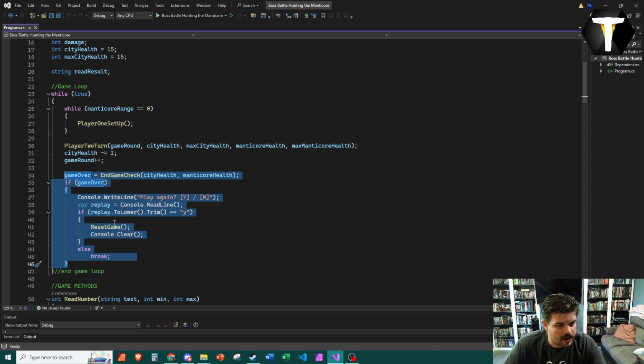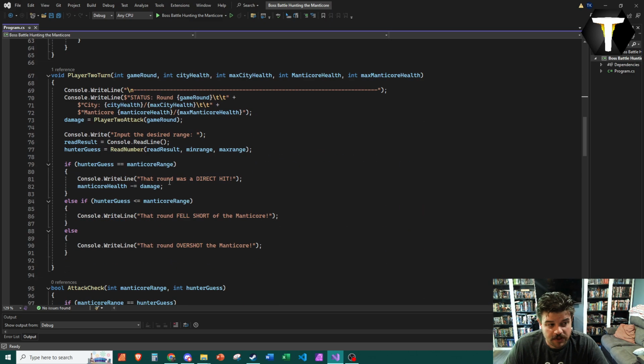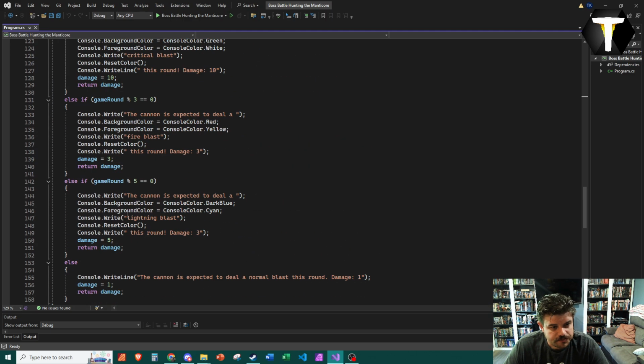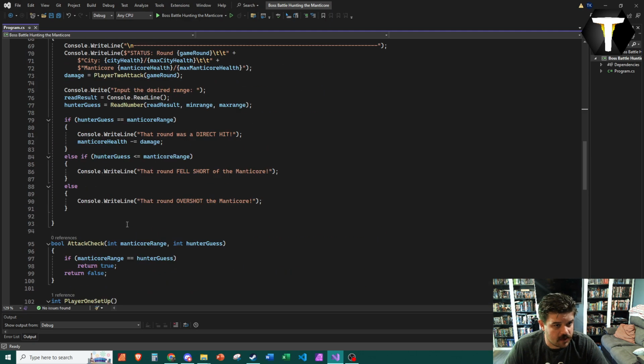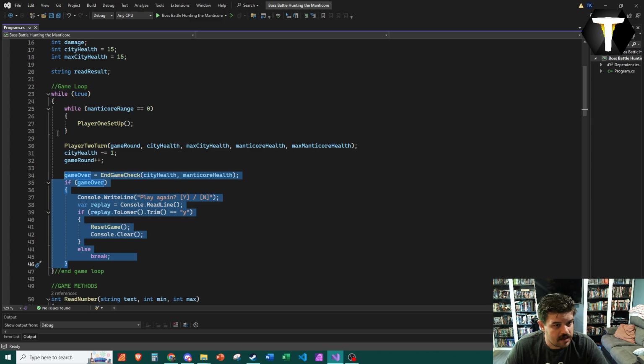I think the way that I ought to do this is before I run the game over check, I ought to see if either the manticore or the city is at 0 health. And let's double check, because again, I haven't looked at this in a couple days. Probably easier just to collapse these. End game check. Okay, so yeah, if the city health is 0, then do this, and it returns true. If the manticore health is 0, then it returns false. And if it returns false, I believe it kills the game loop. Yep. So that's how you win the game.